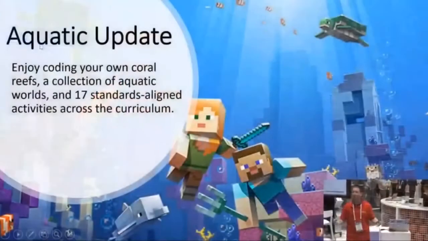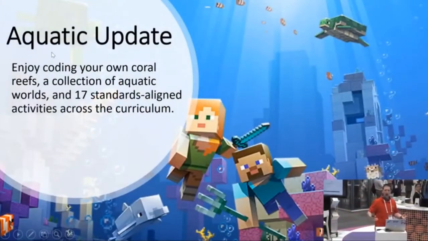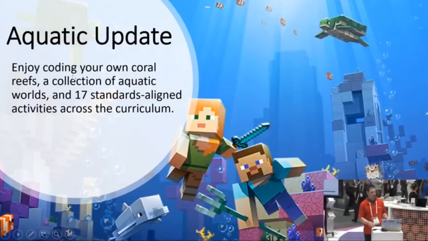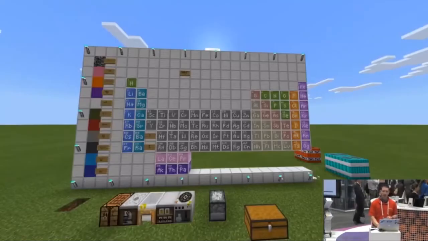If I go down, you can see that we also have an aquatic update, okay? This is great because we've added 17 standard aligned activities across the curriculum that relate to aquatic scenarios. So it could be marine biology, something to do with ocean trenches, or world pollution, and we've added a lot of new animals in there that students can interact with as well. Some fantastic tools there. There's an example of the periodic table of elements that we've added in Minecraft.